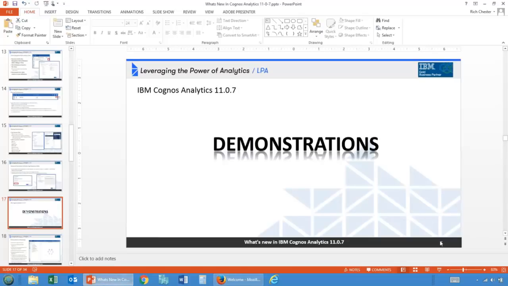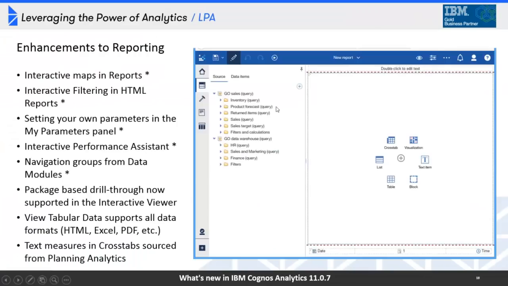All right, some additional enhancements here now in the world of reporting, and there are a bunch in the world of reporting. So the first one is the interactive maps, the maps I just showed you in the dashboard, where you've got the partnership between IBM and Mapbox and Pitney Bowes. Those maps are now available in a report.